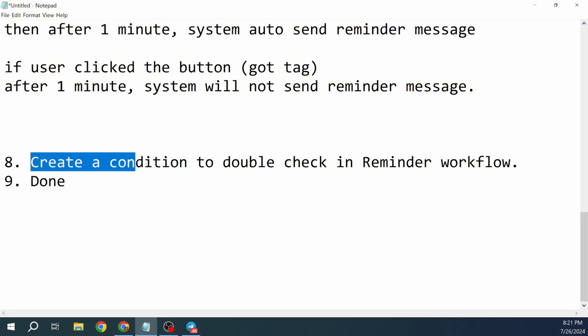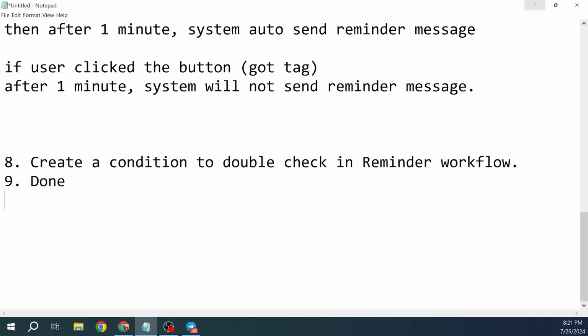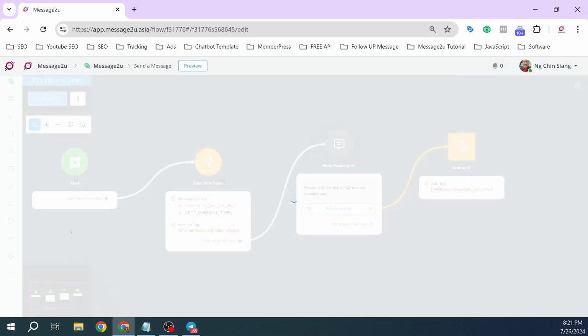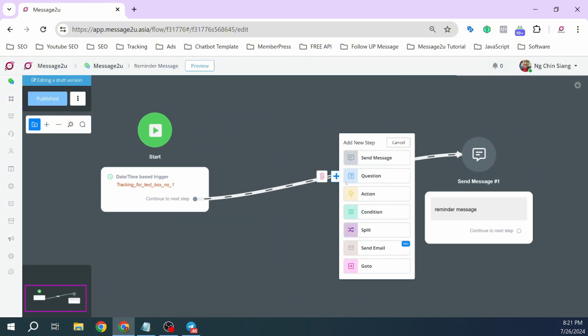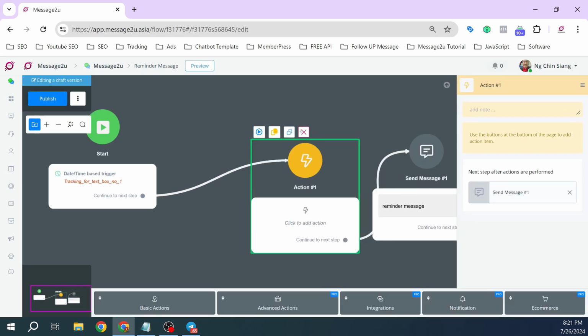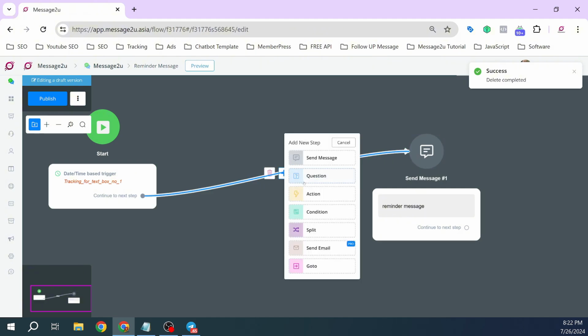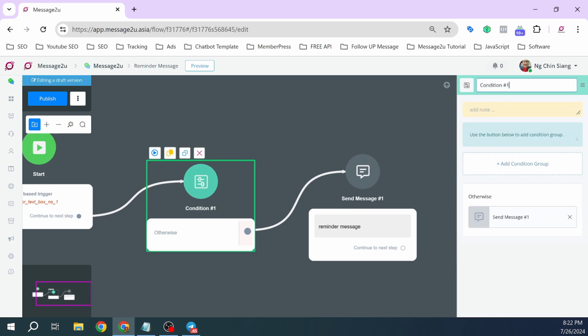Alright, so now we are going to step number 8, which is the last step. We are going to create a condition to double check the reminder workflow. So this is a double check for you. This is to play safe. Now we go back to this reminder message, and what we can do is drag and click the plus and click, oh sorry, not this one. We're going to click condition.